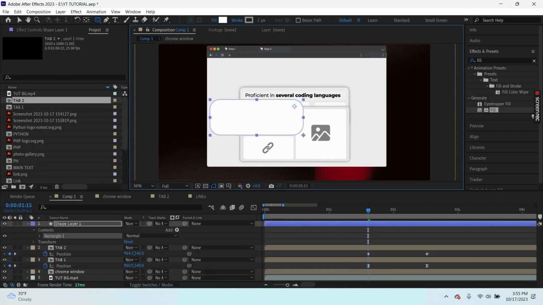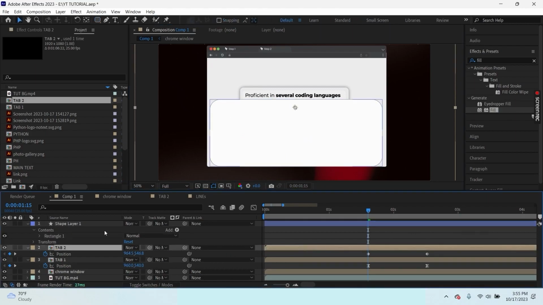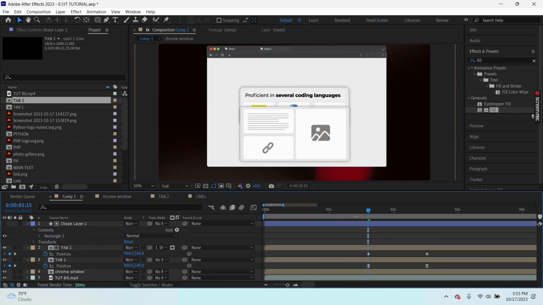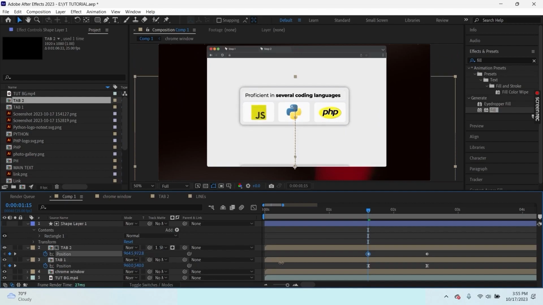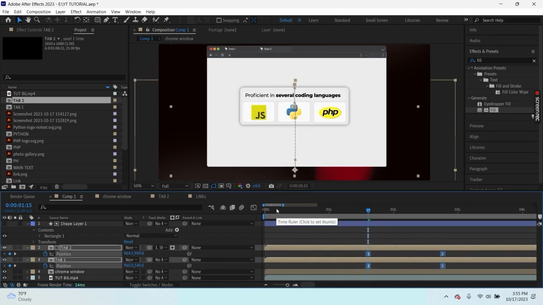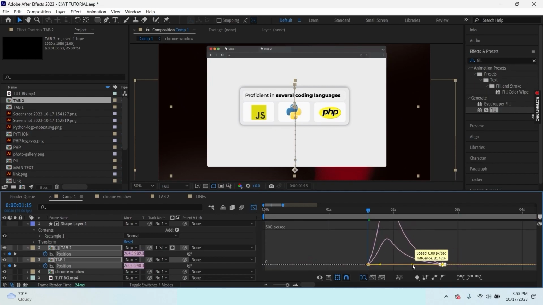Create a shape layer to cover the bottom of tab 1. Make sure the fill for the shape layer is turned on, otherwise the track matte won't work. Set the track matte for tab 2 to shape layer 1. Move tab 2 down. Select the keyframes, press F9 on your keyboard and adjust graph editor's handles. I'll readjust my composition for animation, and there you go, we have got a nice looking animation, and I think we're going good so far.